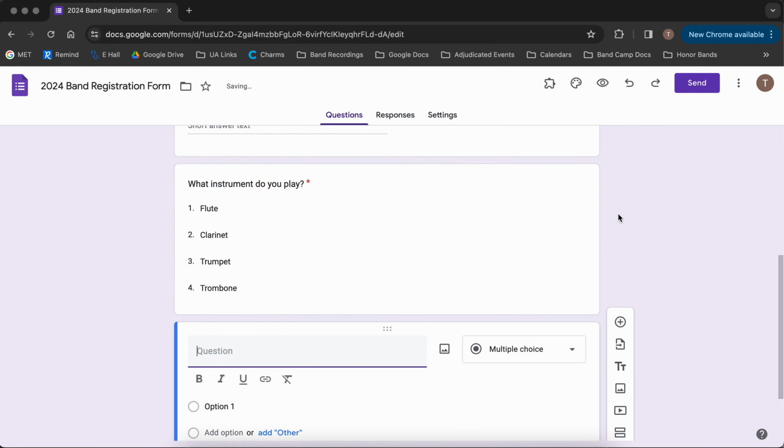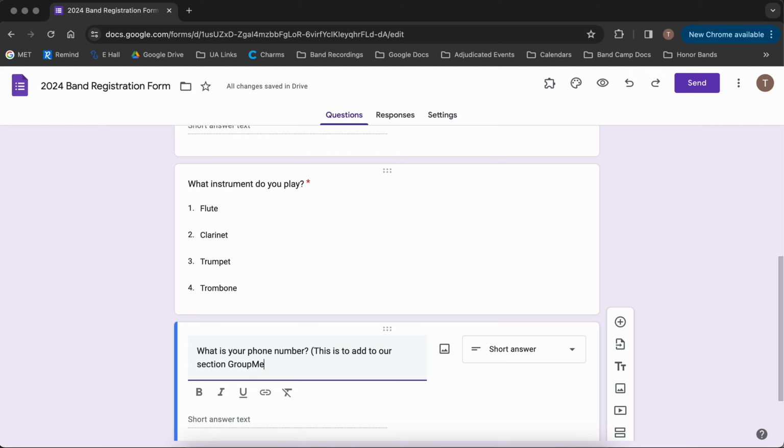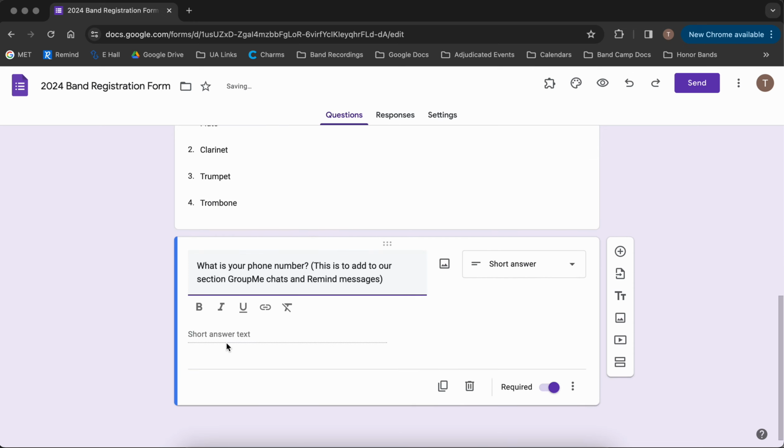Next, let's collect their phone number. What is your phone number? And we'll say this is to add to our section GroupMe chats and remind messages. There we go. And that's going to be a short answer.